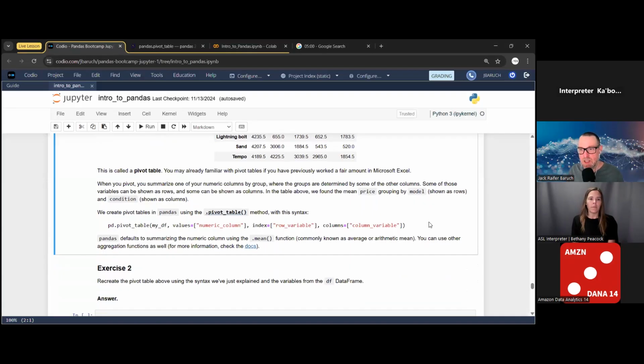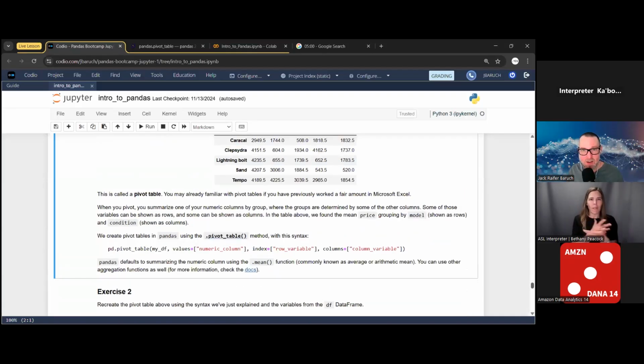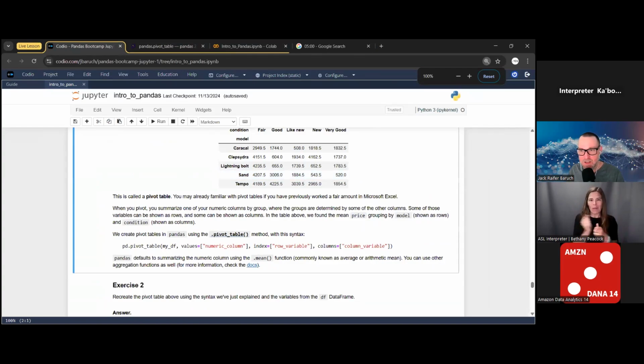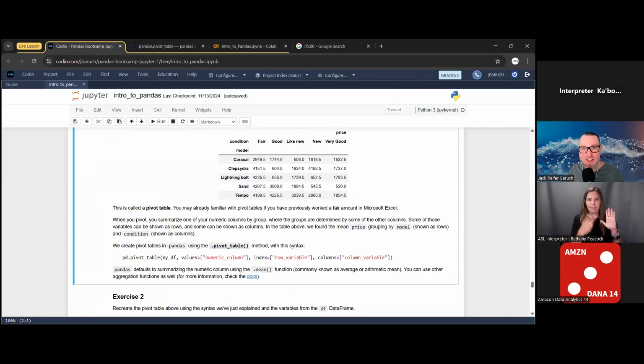I'm trying to get everything inside. All right, so let me make it a little bit smaller just so everything fits. Okay, so here's the table and here's the exercise. The idea is to recreate this using the pivot table function from Pandas.